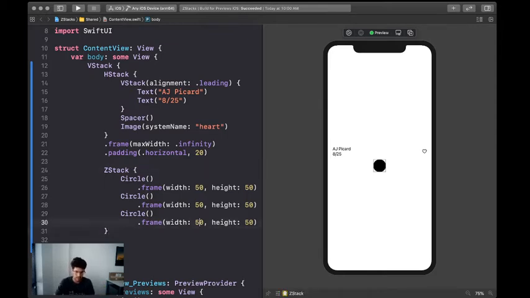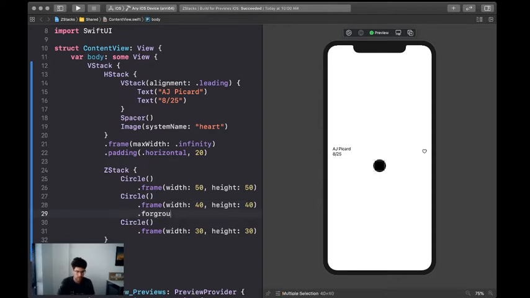So I'm going to make this 30. I'm going to make this 40. Do a foreground color dot blue. And foreground color dot pink. I'm going to let this load. Preview kind of takes a little while here.